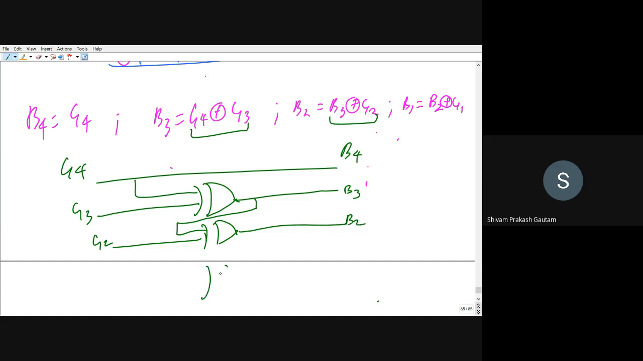Then one more XOR gate will be there, and this will be B1. In this XOR gate, the inputs are, sorry, B2 and G1. So you can take B2 from here, and this is G1. Are you okay? Is this okay?